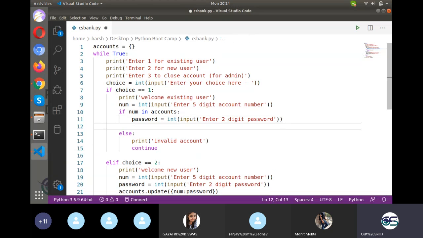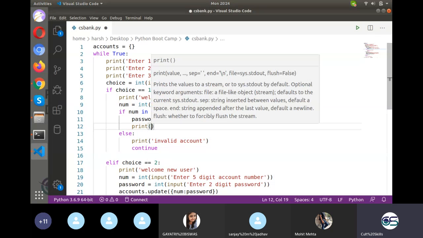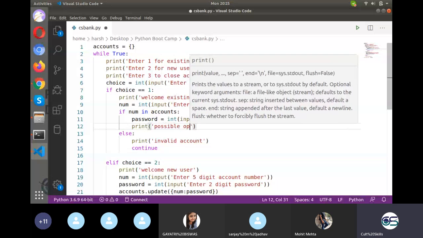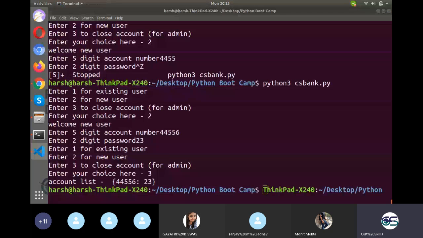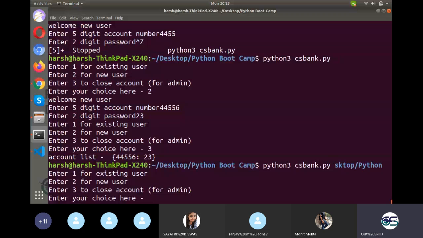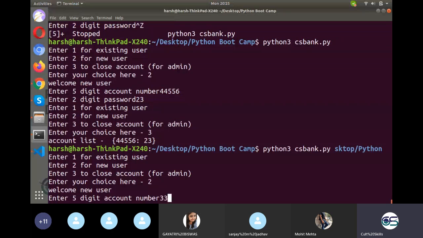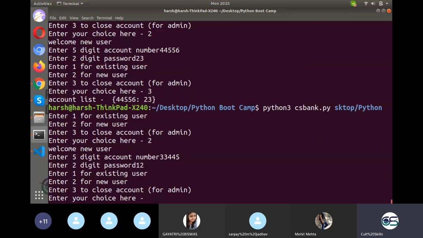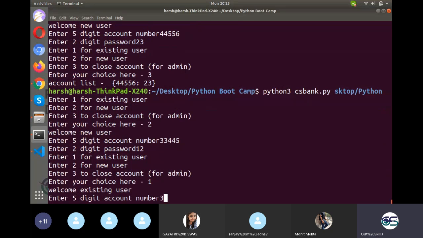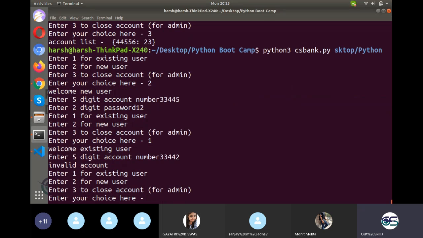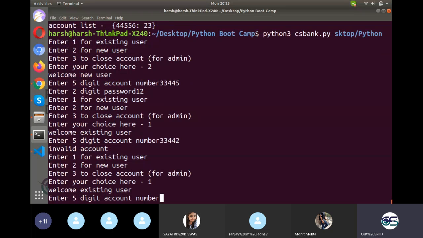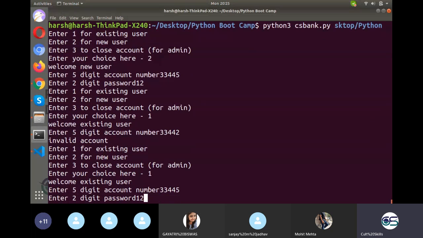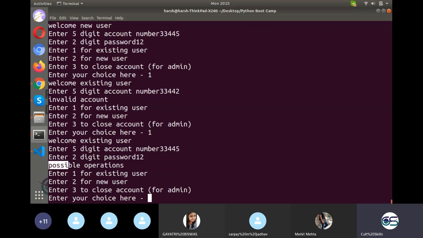Once the password is entered, what next is to be done? We need to say possible operations here. So let's first see if this logic is working, then we'll create these possible operations. Okay, invalid account is there. Now again we say existing user. I give the right ID and password, 12, and okay, now it shows possible operations.